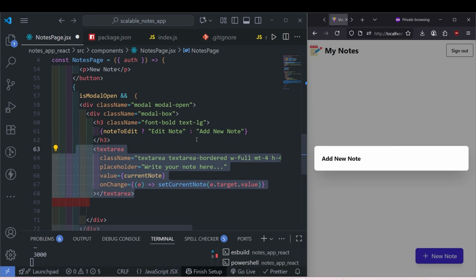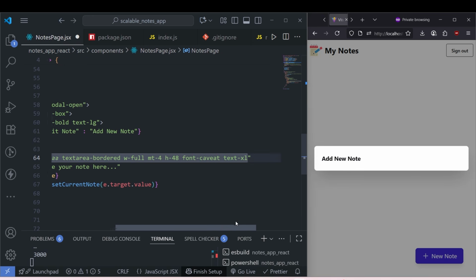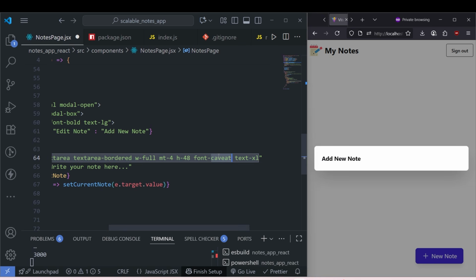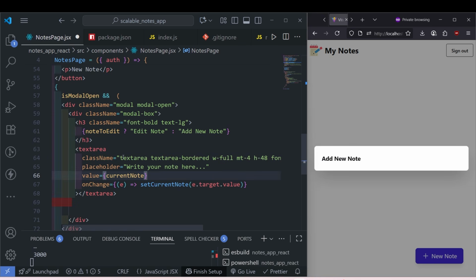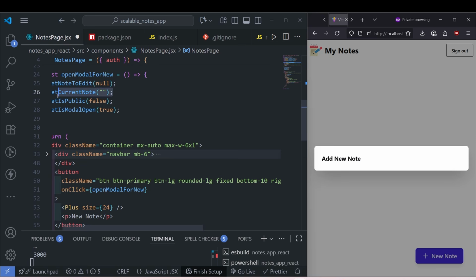Now we'll be having a text area of class name text area bordered with full, margin top 4 and height of 43, and font I'm choosing this KVAT. We'll add that later on. For now, just adding this, and the value will be the current node that we are having. We are setting it here like this.